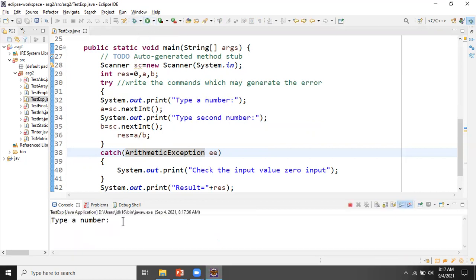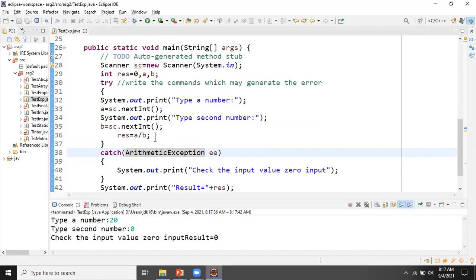Now let me enter the values where it is going to generate the errors. I'll give 20 and I'm giving 0. Now you see that the error has come. So it's going to tell me all that. Now you have handled one exception, the arithmetic exception. So it's going to take care of it.